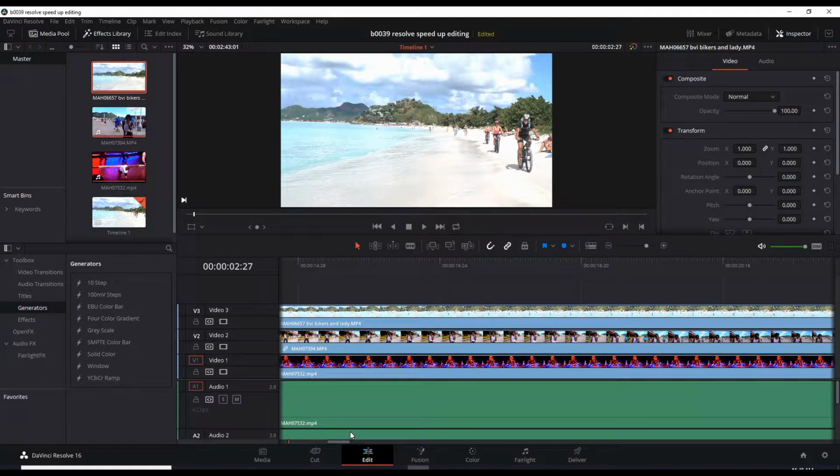So my suggestion to speed up your editing is to change this view. You do that by going here.